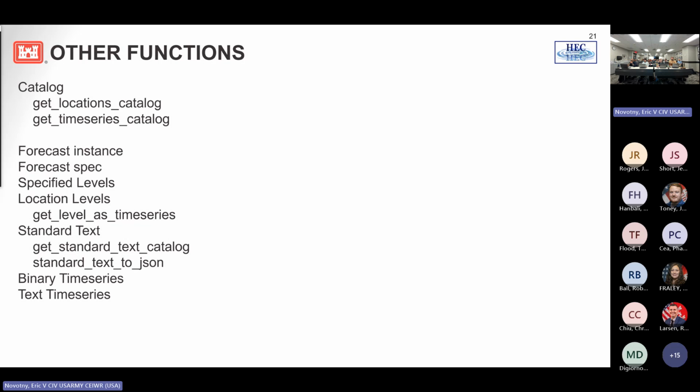The other endpoints that have been added to CDA also get added to Swims Python. There's forecasts, levels, location levels, standard text, binary text, text time series. Each of those has a get, a store, a delete, and so forth function. I posted some of the other ones that are just a little different. With location levels, you can get a level as a time series, so it'll give you the same information that you would get from a time series call. Standard text has some added functions that are different from the get, store, and delete. So if you use any of those, there's some added functionality there.